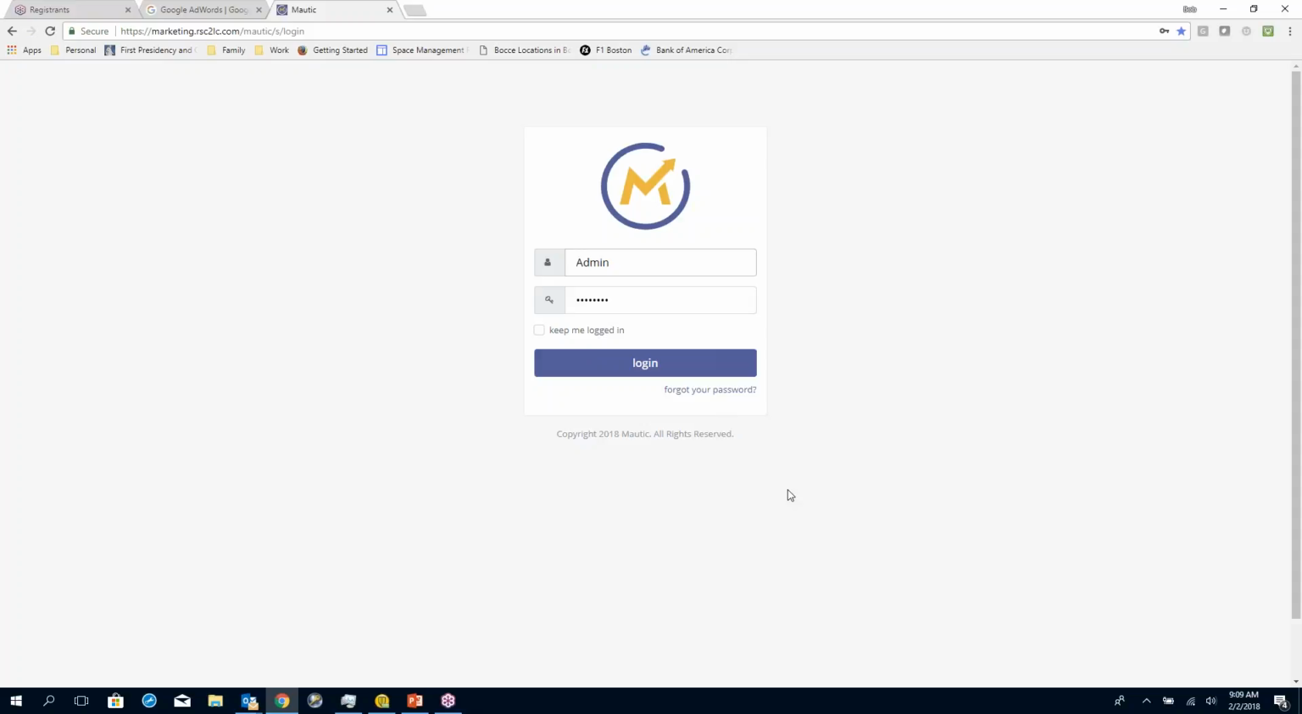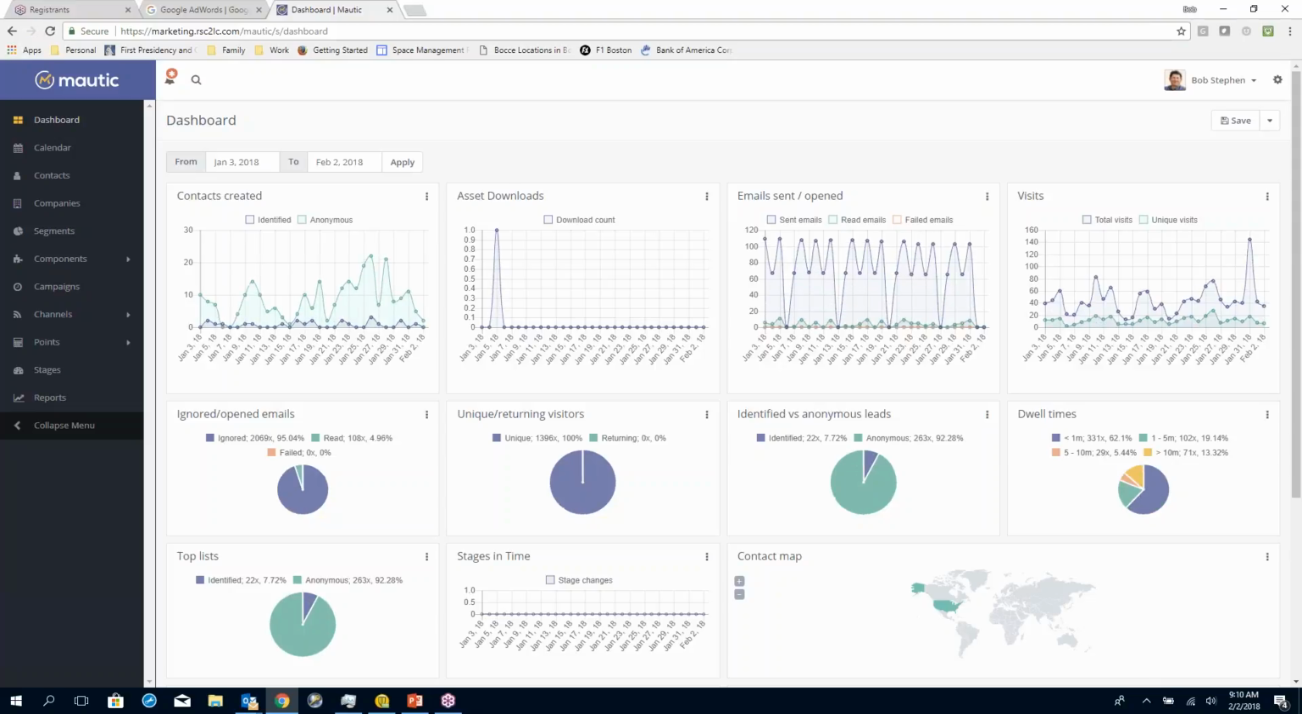One of the things that I am really passionate about, in fact, this kind of brings it all together for me. Mautic is a similar application to HubSpot. And I got to collapse a couple of these things, guys, so I can get around.